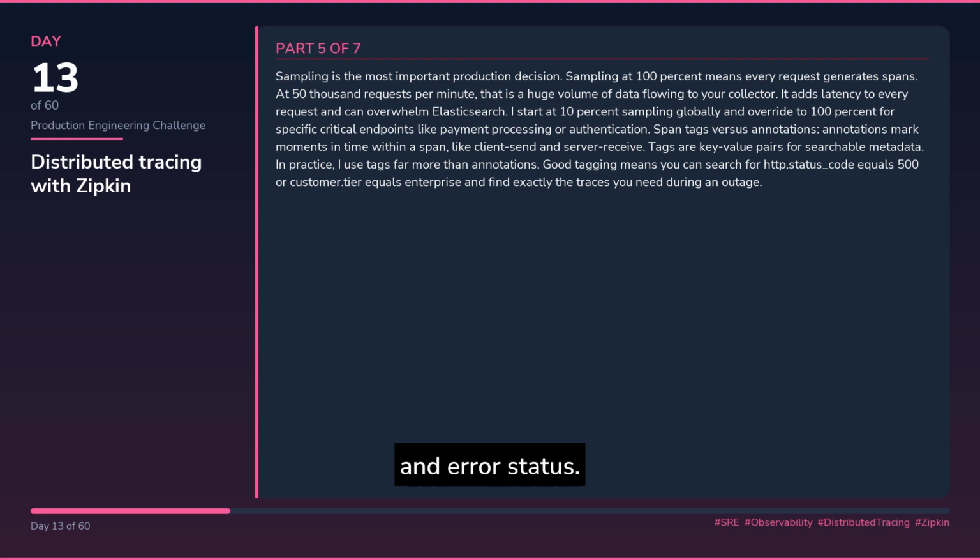Sampling at 100% means every request generates spans. At 50,000 requests per minute, that is a huge volume of data flowing to your collector. It adds latency to every request and can overwhelm Elasticsearch. I start at 10% sampling globally and override to 100% for specific critical endpoints like payment processing or authentication.